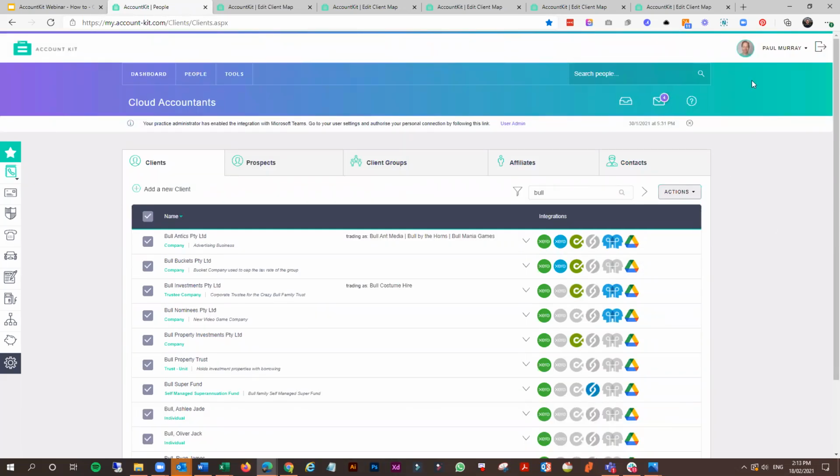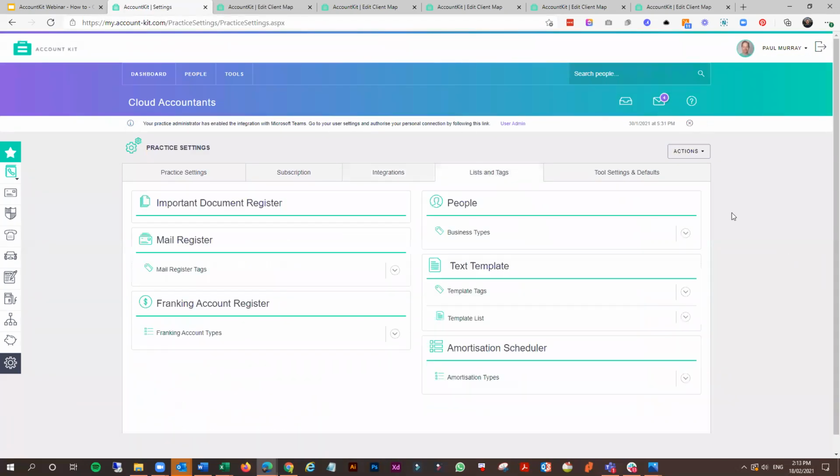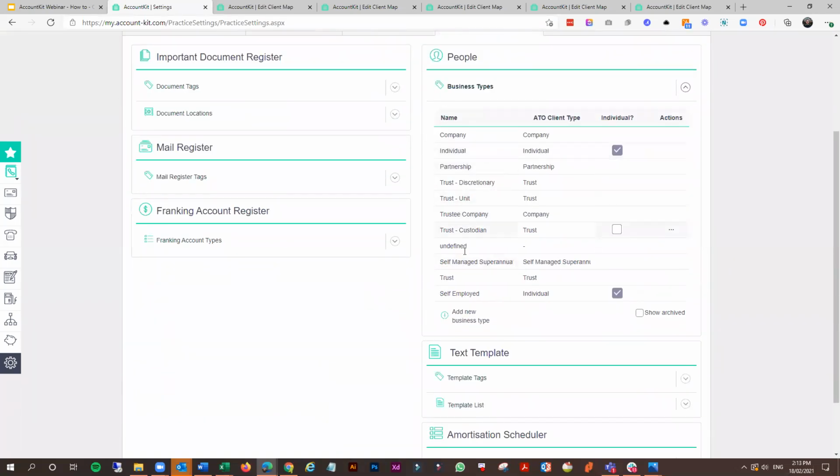All right, so we now have a good starting point in terms of all the entities in the right place. Let's temporarily dive on over into your practice settings as well, and let's have a look at your lists and tags. The business types is the area that's most important initially. So these are all the entity types that have come through from Xero Practice Manager or that are already in here. And all we're doing here is making sure our ATO client types are right, whether they're an individual type. So if you've got a sole trader type in here, we're going to flag them to make sure they're shown as an individual type, as we need that within the client map.